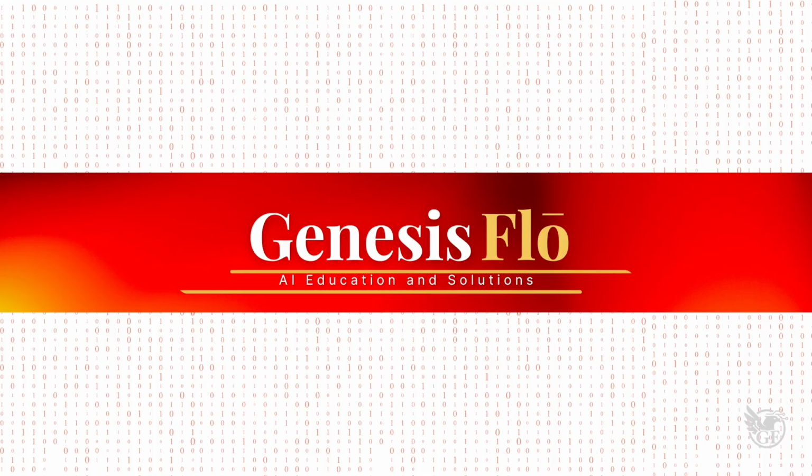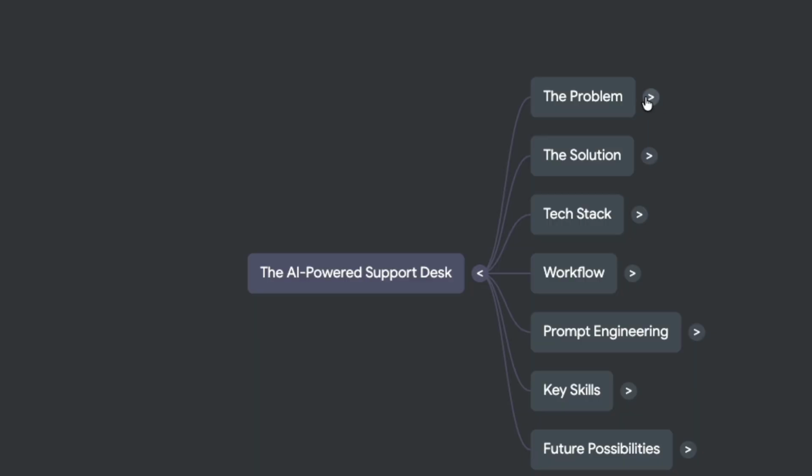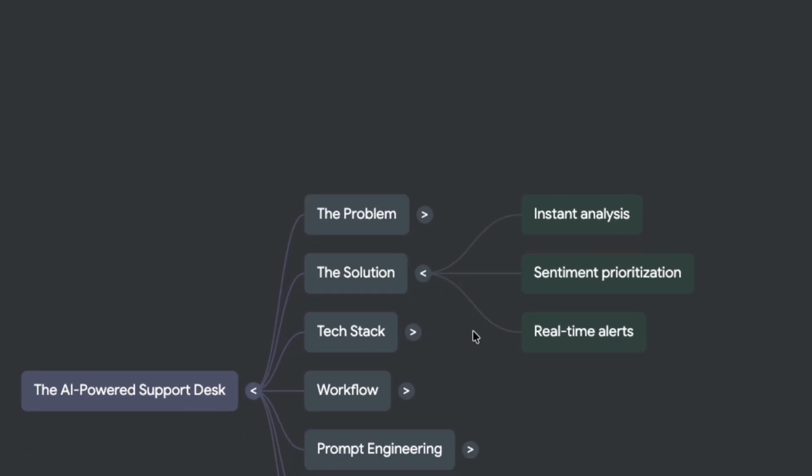Now, I'm going to go over what we will be building in this project, and you can see what we will achieve. We'll be building an AI-powered support desk system. The problem we're trying to solve is flooded inboxes, buried urgent tickets, and manual triage. Our solution is to create an instant analysis when the user comes to report a problem, determine their sentiment, how they're feeling, and get real-time alerts, wherein the system is going to alert us through Slack to let us know, hey, something is happening in our system.